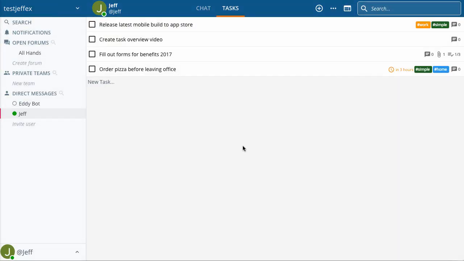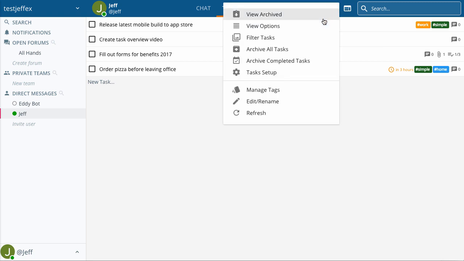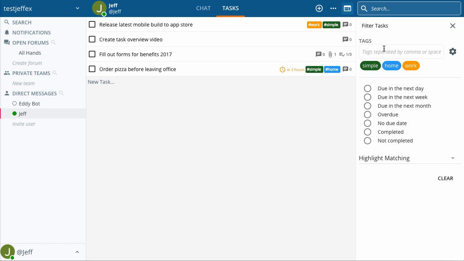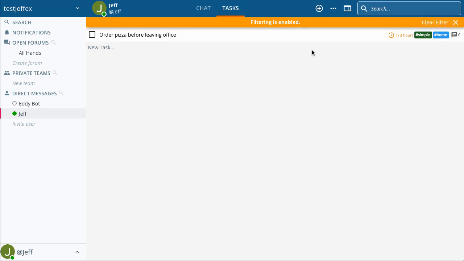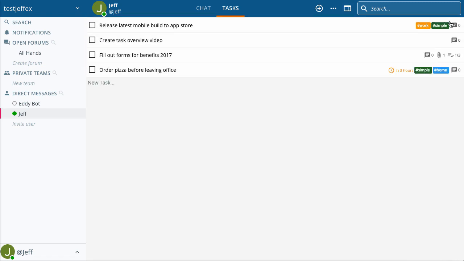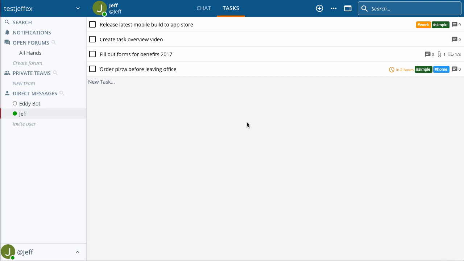Let's say we want to filter our list down to just show a subset of the tasks. We can do that with the Filter Tasks option in the ellipsis menu. Here in the sidebar we can choose to highlight matching items or only show the ones that match the filter. You can filter on tags, due date, whether or not the task has been completed. You can hide the filter panel and work with your list, and once you're done you can clear the filter to get all of your tasks back.